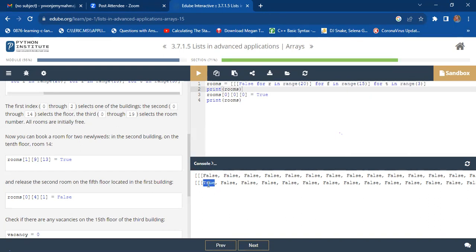So that is how these lists work. You first give them a default value, and then when the values change, you assign a new value. Like here, you can see it has been changed from false to true.